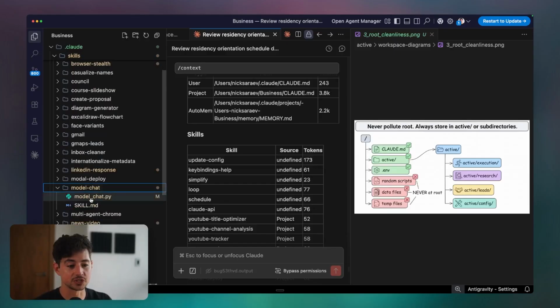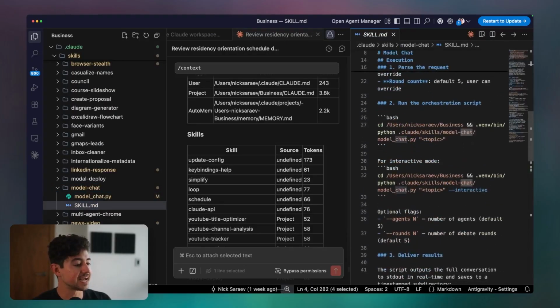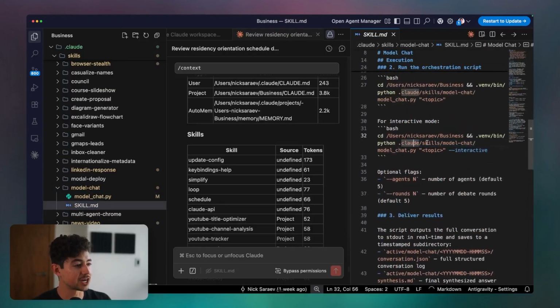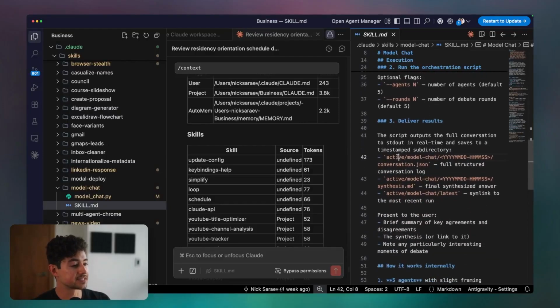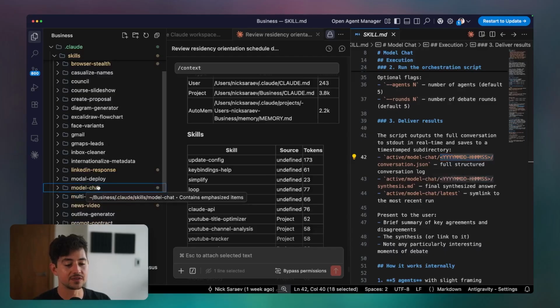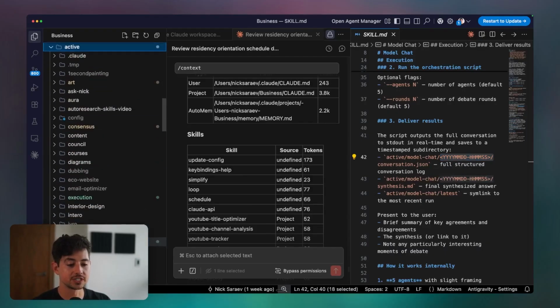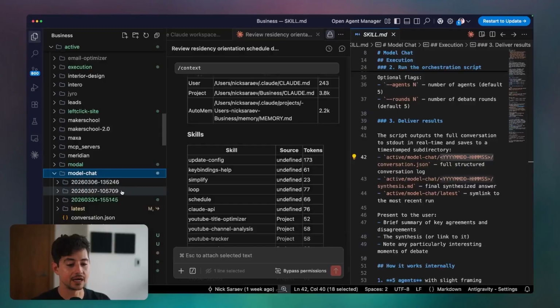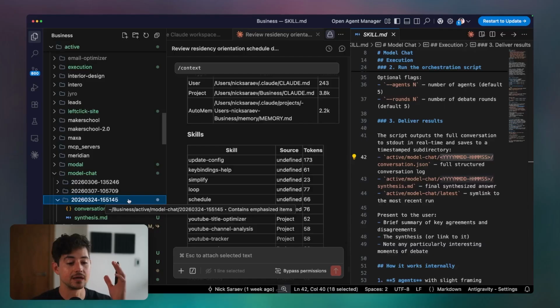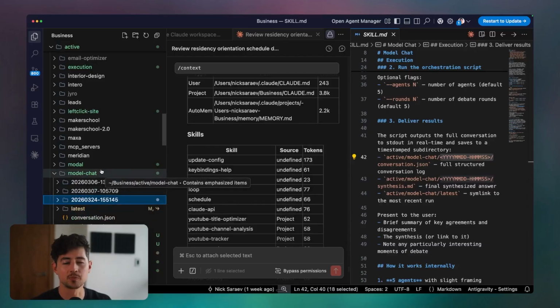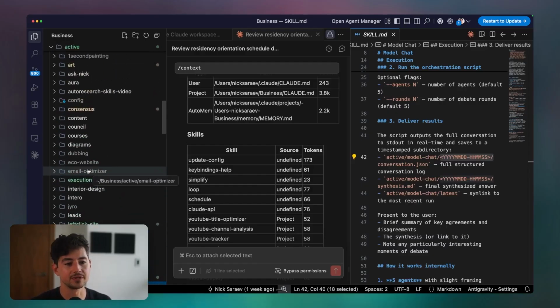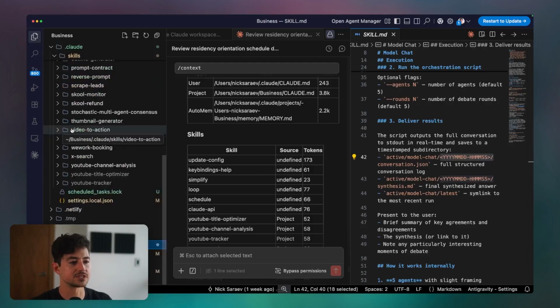So for instance, inside of model chat, if I go over to my skill, you'll see that it actually specifies where to put the actual model chat. It literally says dump it inside of active/model-chat and then name it in this particular way. So this model-chat skill is hooked up over here to this model-chat conversation thread. And I can open that up and actually see the conversations that we have been having. It's also much more organized for the skill because I'm not just dumping everything in the same place. It's super easy to do, and then I don't have to do any sort of agentic search or agentic lookup, which I think is pretty valuable because agentic lookups are just more things that consume tokens.